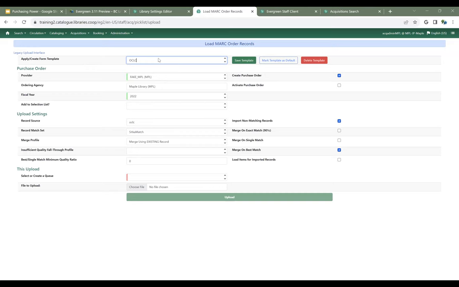Put in a name for your template and click Save Template. And you can also, we're going to go with fictional provider today, but you can mark that template as your default so that it automatically is there when you open up the interface. From my testing, the templates are saved on the workstation. So anybody using the same workstation should have access to these templates.